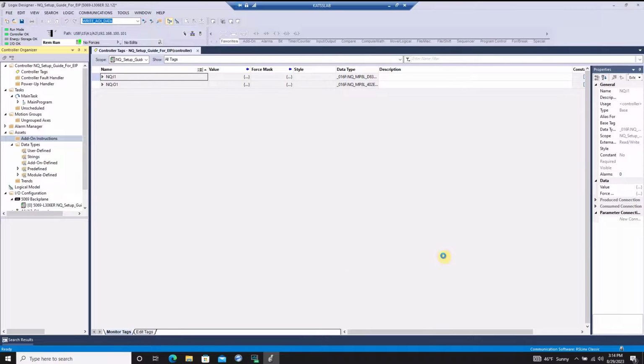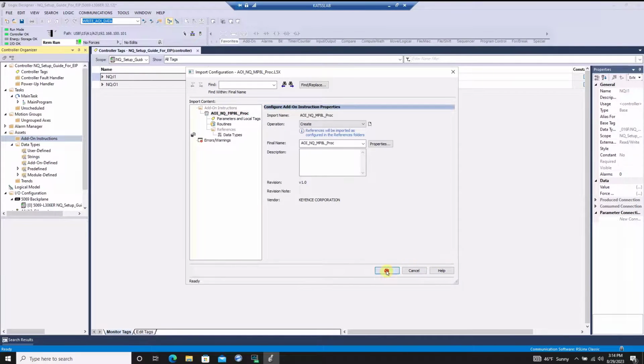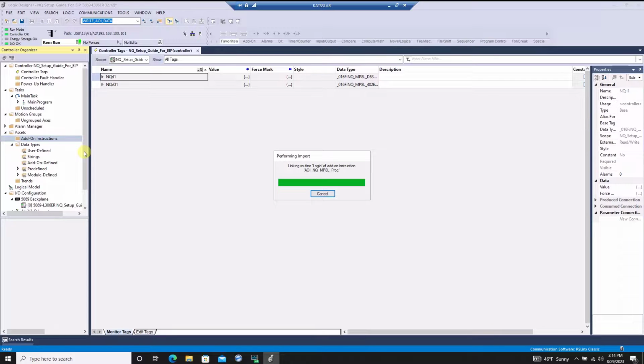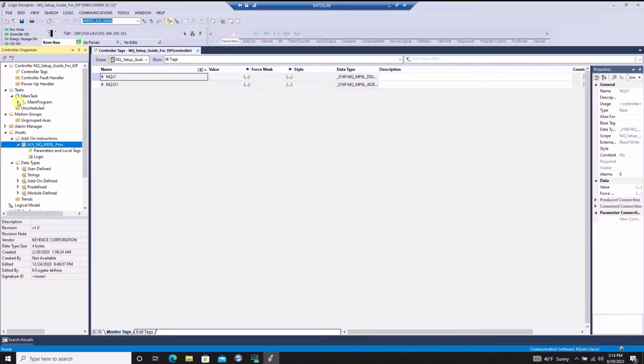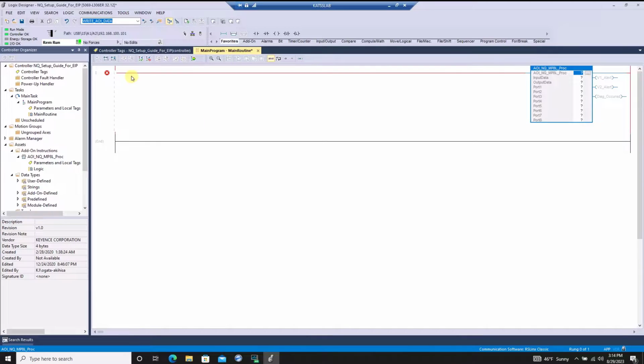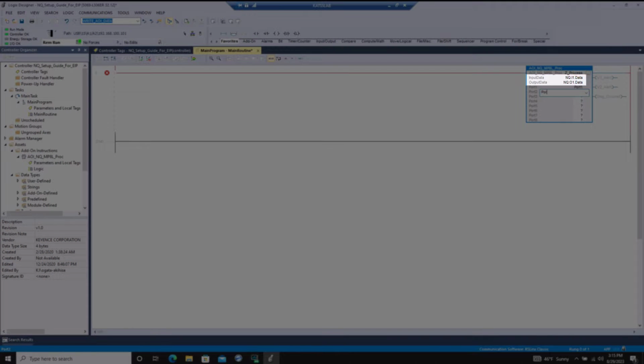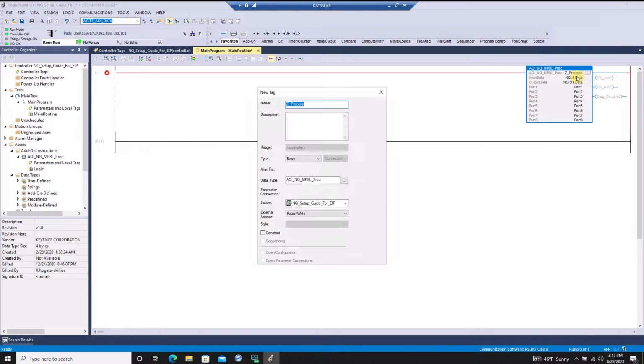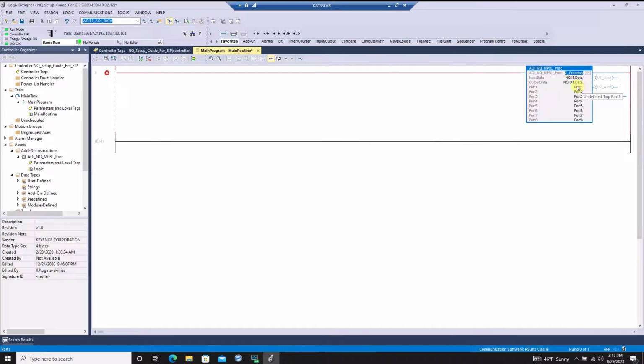To use our process data AOI, I need to import it from my computer. Once this is done, I can drag and drop the AOI into my main routine. I need to create new variables for each field of the AOI, except for the input data and output data, which will use the existing input and output tags from the NQ module. I want to be doubly sure I'm using the .data tag for these two, otherwise the AOI will not work. Once this is done, I can finish making tags for each individual port on the NQ.